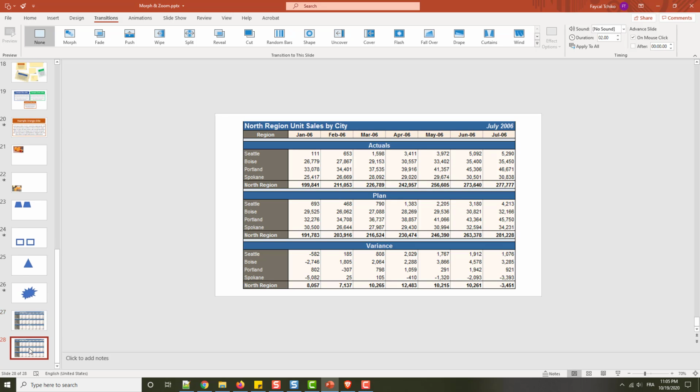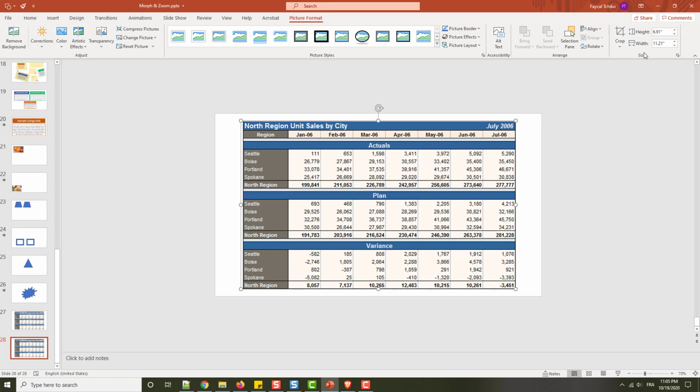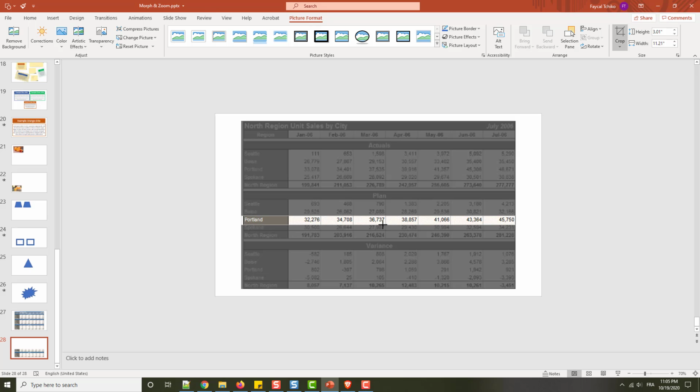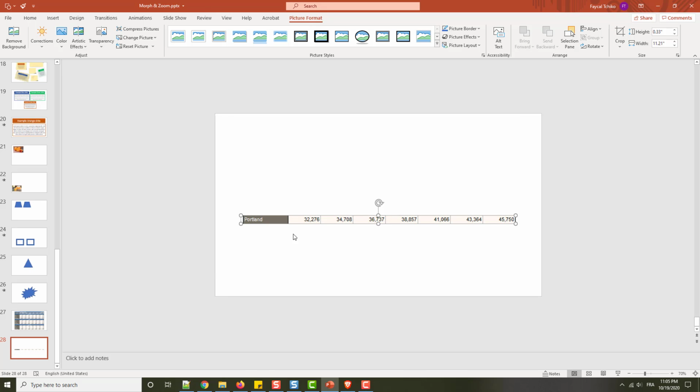Okay, and I will crop this image. So picture format, crop, and for example, in the next slide I will talk about Portland. Okay, in the North region, about the plan like this. Okay, so now crop, good. Now I will take this image and put it here.